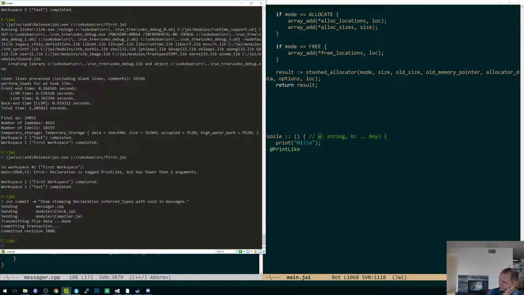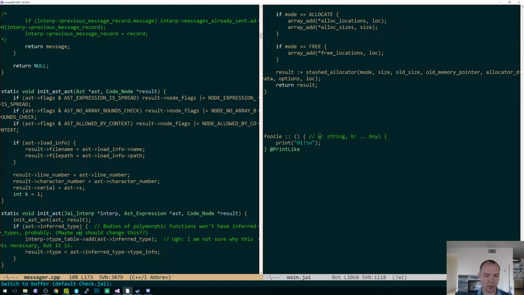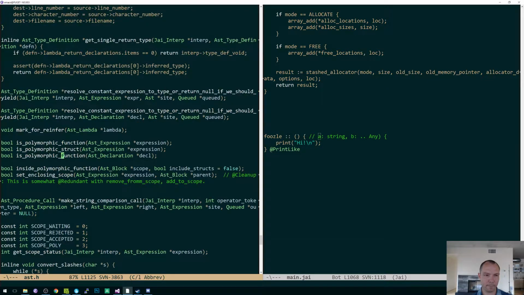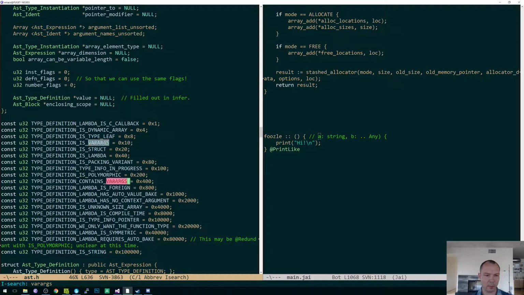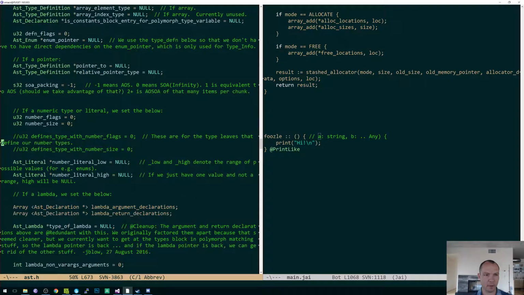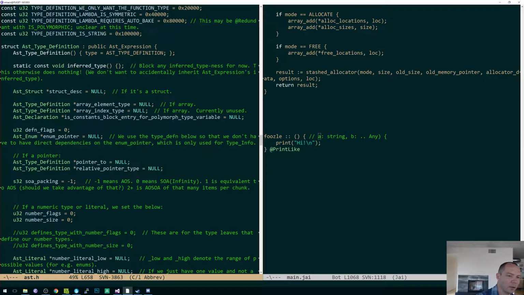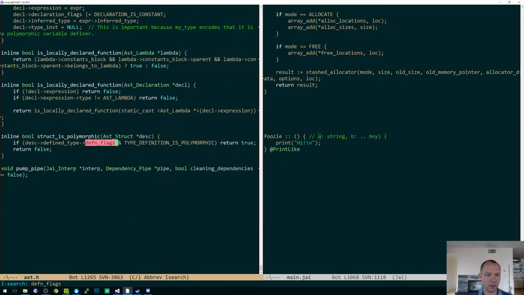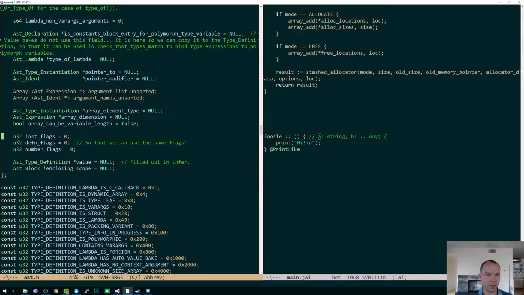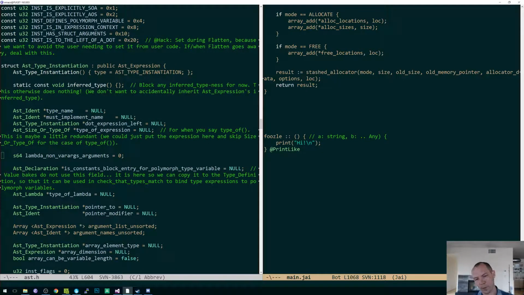Well, varargs have to be declared with a type instantiation. So that is the thing that would be flagged. So let me look at how I do it internally to the compiler. So we have type definition, okay. All right. Okay, so we can just go like this.